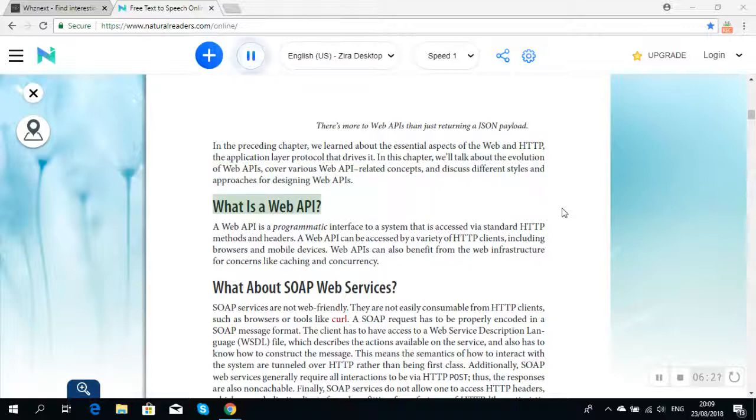What is a Web API? A Web API is a programmatic interface to a system that is accessed via standard HTTP methods and headers. A Web API can be accessed by a variety of HTTP clients, including browsers and mobile devices. Web APIs can also benefit from the web infrastructure for concerns like caching and concurrency.